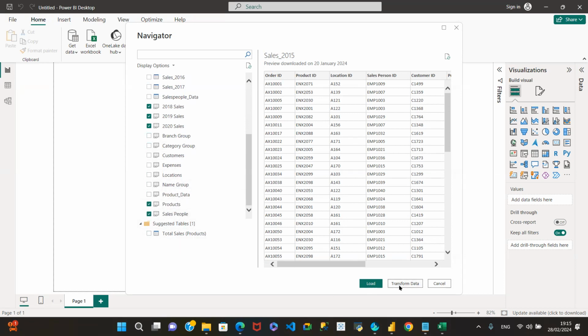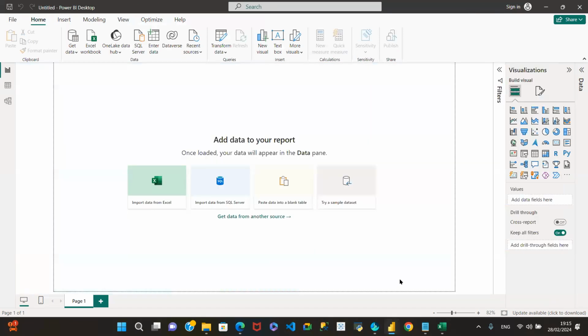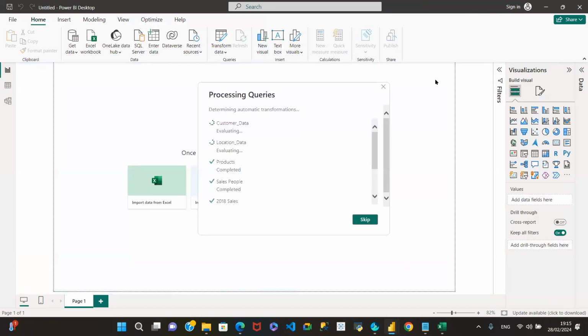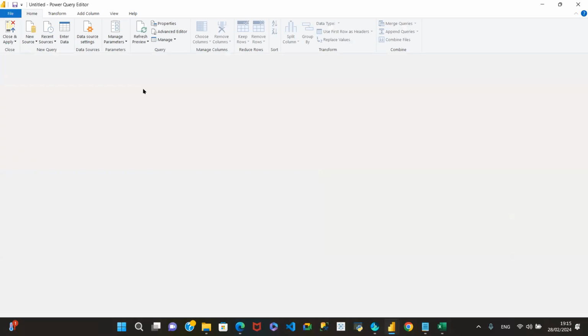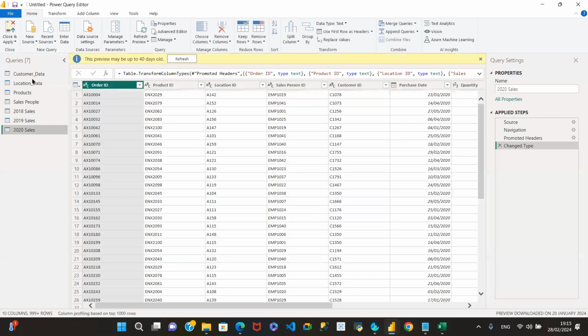Okay, so what should I do? Should I just load, or should I click on transform data first? We transform. Transform data, thank you very much. So I click on transform data, and it's bringing us into the actual Power Query. And here comes the Power Query editor with the tables that we decided to bring in.